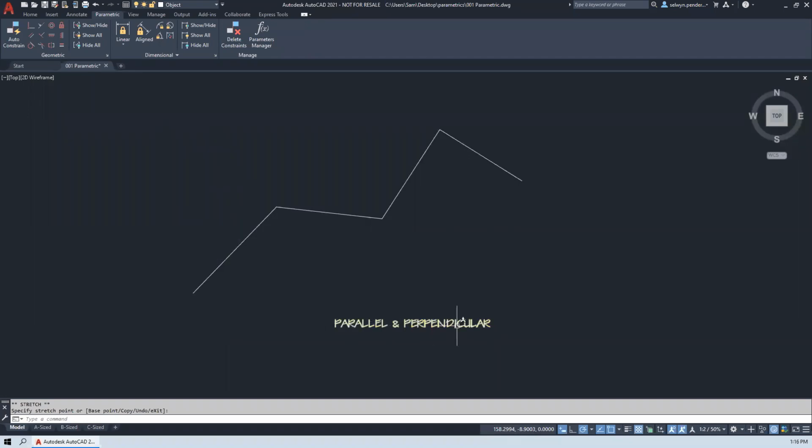So on this one, we're going to look at parallel and perpendicular. With parallel, we have the parallel command here. So click on parallel. We want to make this line parallel with this one. We select the first object. The first object that you select will always stay in position. The second object you select will align itself in whatever manner is expected with the parameter that you're adding. So being parallel, I click on this and you'll see that those lines are now parallel.